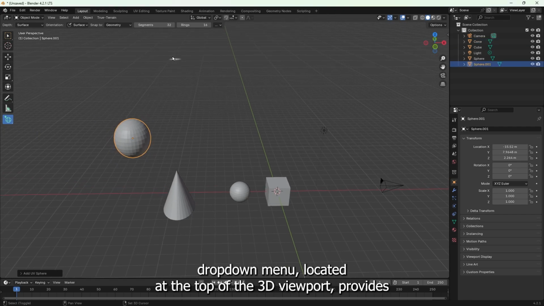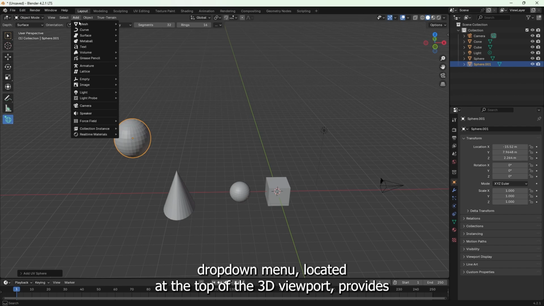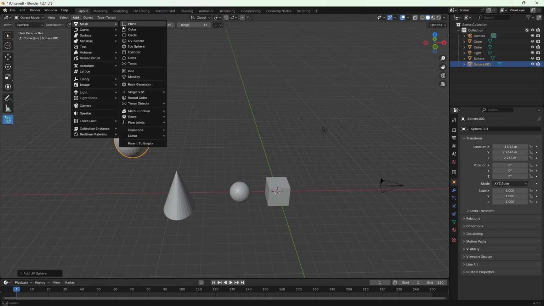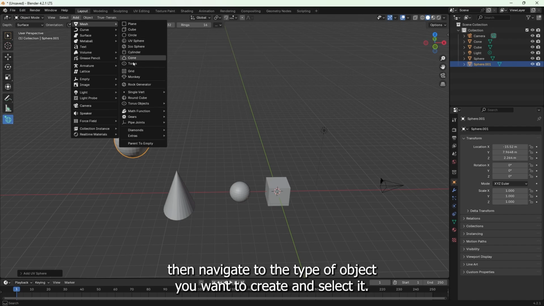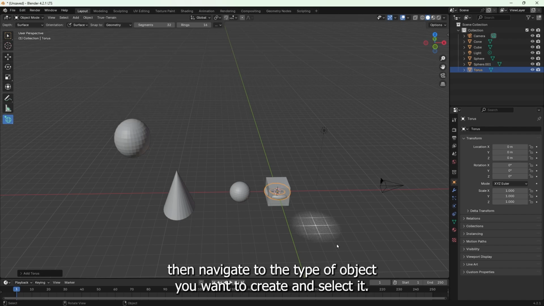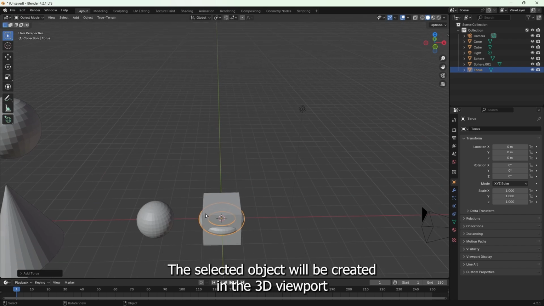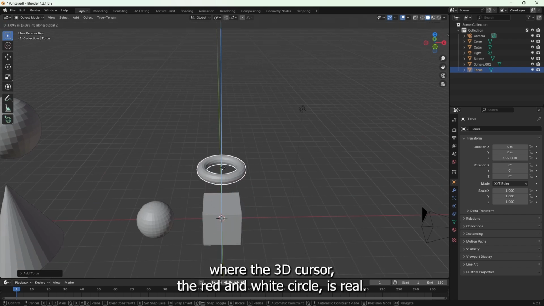The Add drop-down menu located at the top of the 3D viewport provides access to more types of objects divided into logical categories. Click the Add button, then navigate to the type of object you want to create and select it. The selected object will be created in the 3D viewport where the 3D cursor, the red and white circle, is.